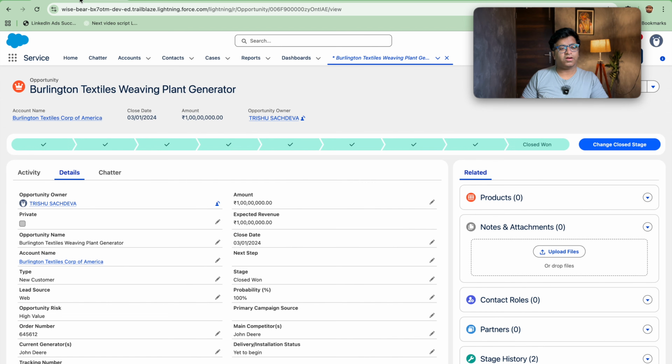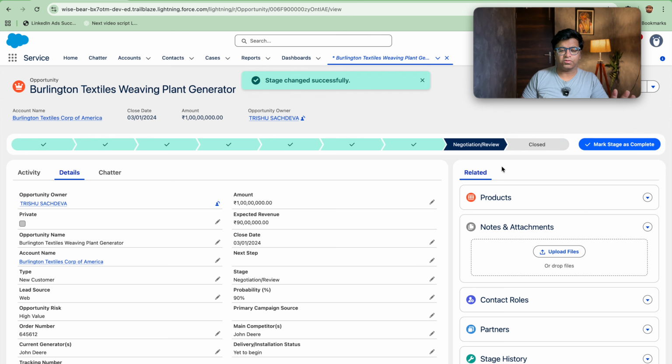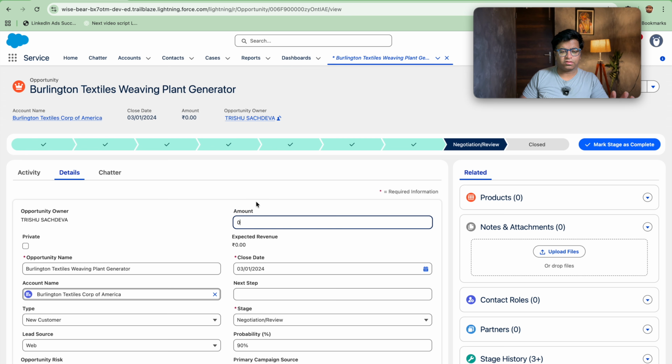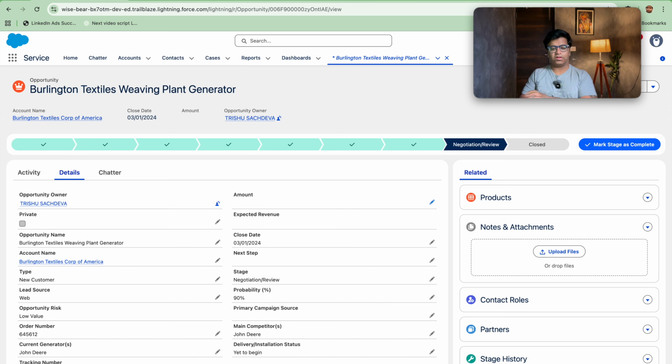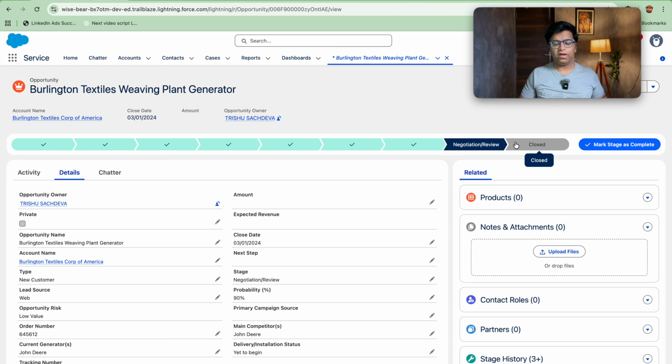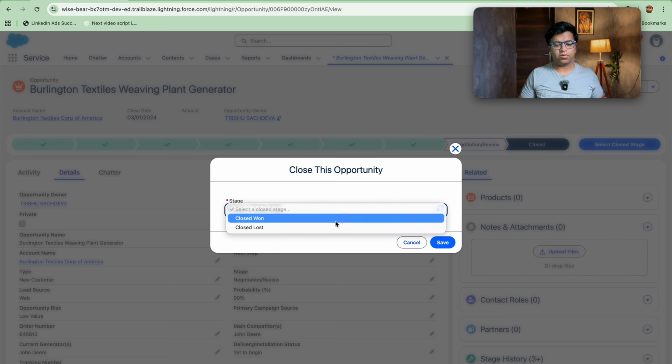Once we are done till here, I will be playing around with the same. So let's set it to Negotiation Review and here I will be setting the Amount equal to 0. So let's save this out. As soon as I save that 0, or make it blank, I don't want to give any value because we have put in the validation rule. Now I will be playing around with this. I will set the stage to Closed Won.